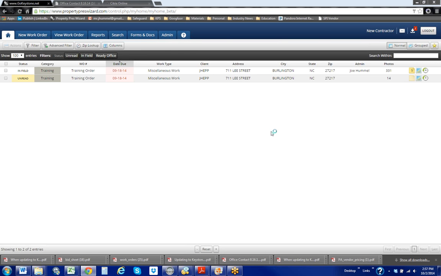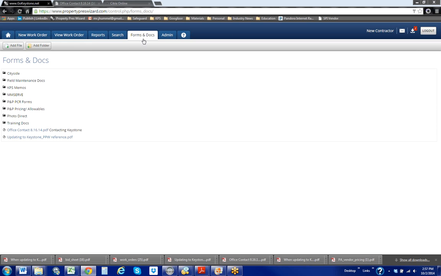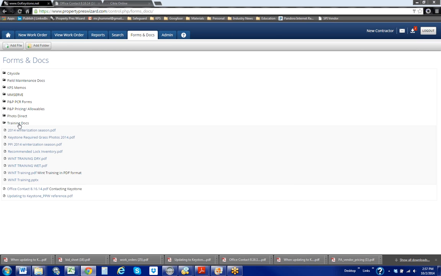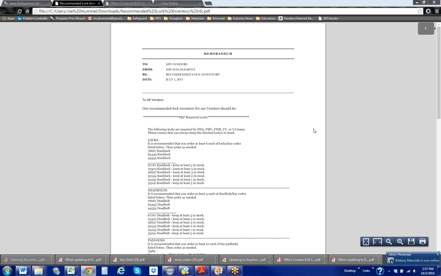How many different locks will we need? I purchased a bunch of locks for another company and never used half of them. Under the Forms and Docs tab, if you go into Training Docs, recommended lock inventory, it's going to show you the locks that we require, but also which ones are heavily used. Typically we'll use all these key codes, but these are the most commonly used.